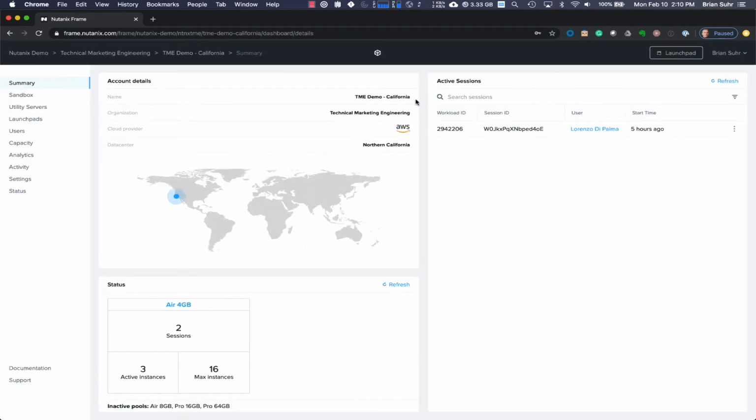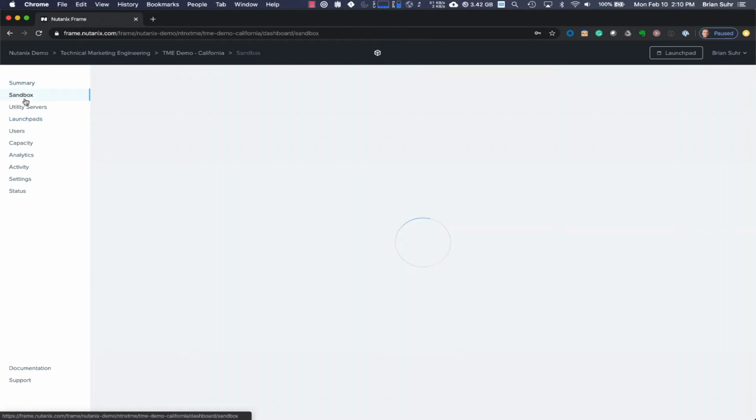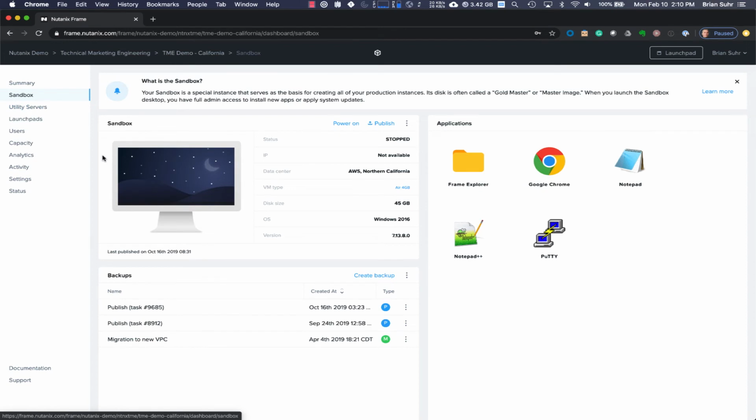Administration of Frame is handled through the Frame dashboard. In this example, Frame is running on AWS. A sandbox is used to create a golden image or replica that is then provisioned quickly and easily. Frame provides access and control to only the applications needed for this user profile.